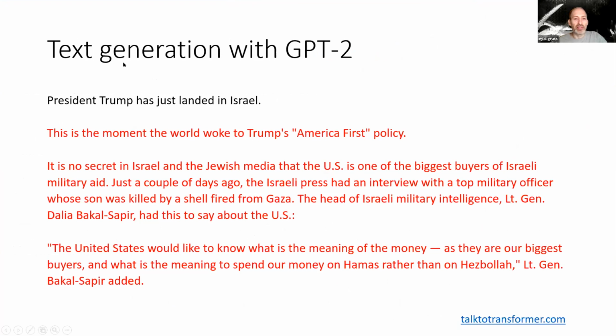And I put in this initial seed, the beginning of the text: "President Trump has just landed in Israel." And I got this continuation by the algorithm in red. It continues like this: "This is the moment the world woke to Trump's America First policy. There's no secret in Israel and the Jewish media that the US is one of the biggest buyers of Israeli military aid. Just a couple of days ago, the Israeli press had an interview with a top military officer whose son was killed by a shell fired from Gaza. The head of Israeli military intelligence, Lieutenant General Dalia Bakal Sapir.